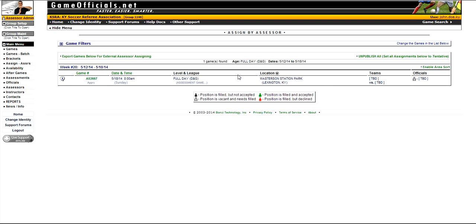And now we can see this is set up here. And so our next thing will be to click over here on the left on the game number that it's automatically assigned for this game. So I'm going to click on this.